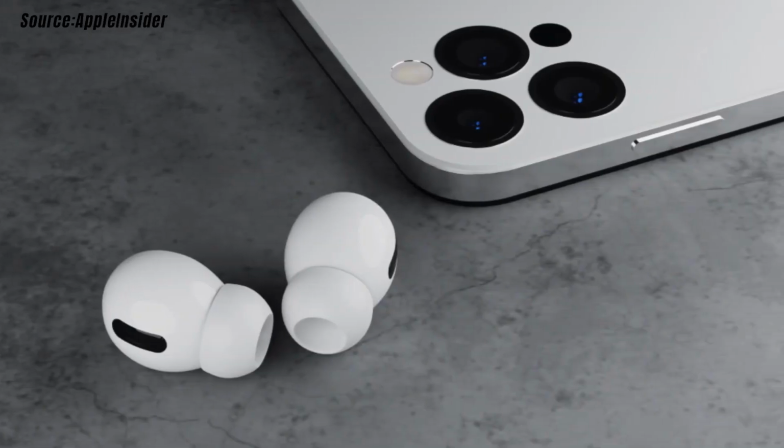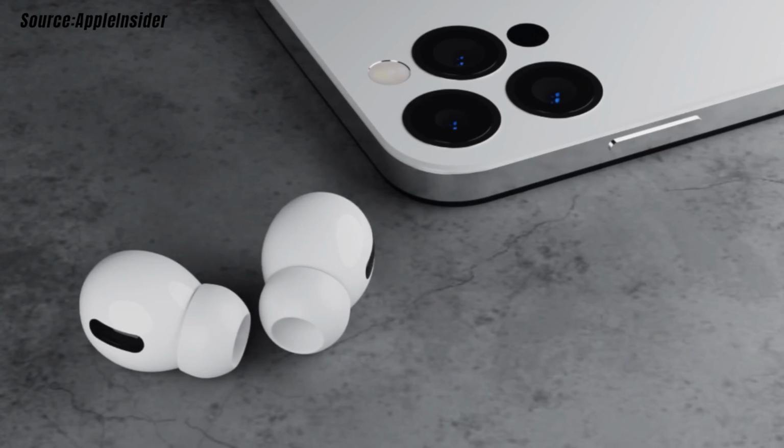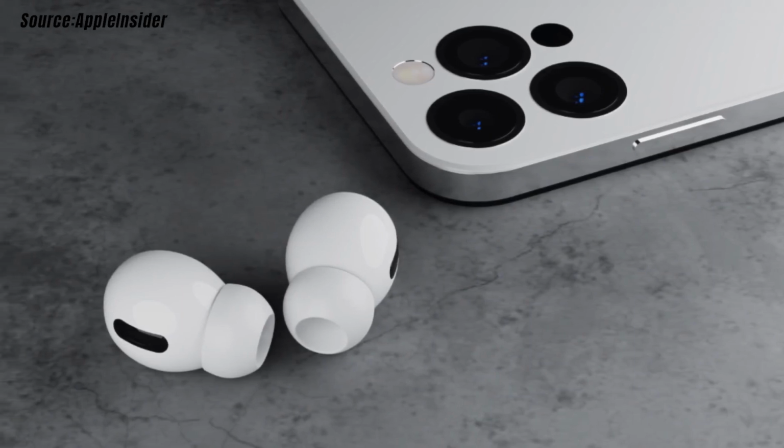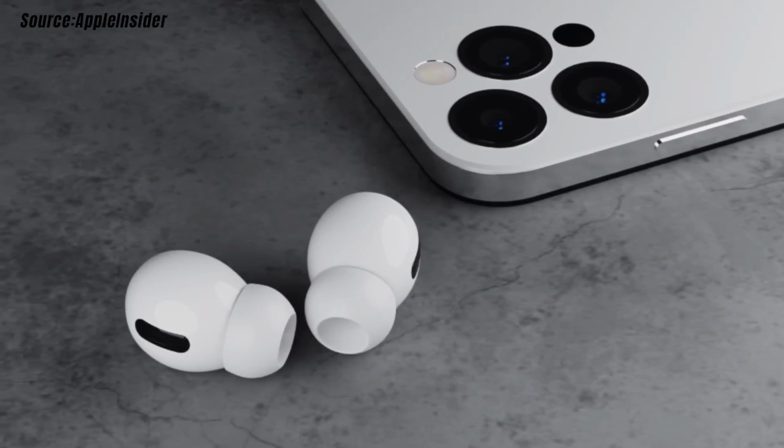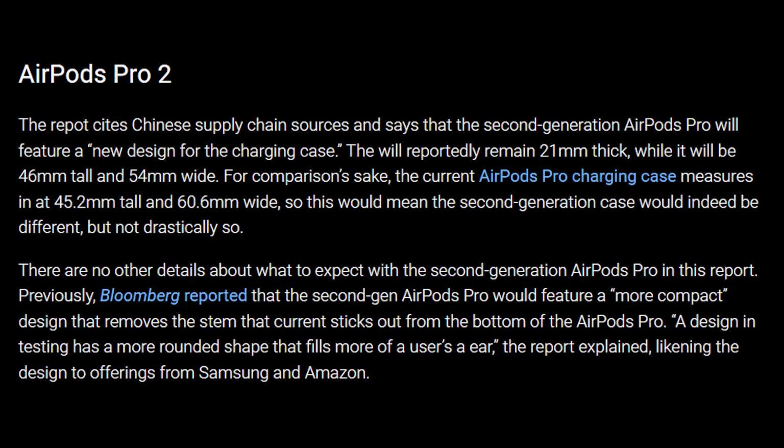A stemless design could be a step in the right direction, as it could offer a better, more snug fit, but because we are losing stems on the AirPods, this could mean the cases are also going to shrink, increasing the portability of the AirPods Pro. We can note that the AirPods Pro 2 case will remain the same 21mm thick, but will be reduced down to 46mm high, 54mm wide in relation to the current AirPods Pro, which is 45.2mm tall and 60mm wide.